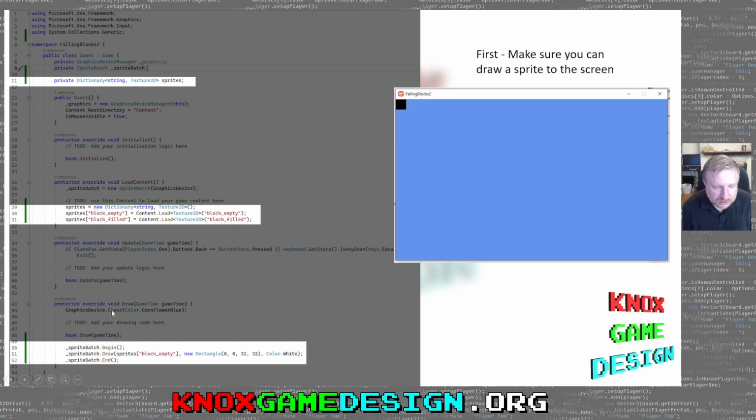And down here in Draw, we're just going to do spriteBatch.Begin, then spriteBatch.Draw. We're just going to draw the empty block at 0, 0. We're going to make it 32 width by 32 height. And this color, Color.White, is just the tint. So we're just going to make that white so it retains its original color. And then we're going to call spriteBatch.End. So we should get a cornflower blue screen with a black square in the upper left hand corner.